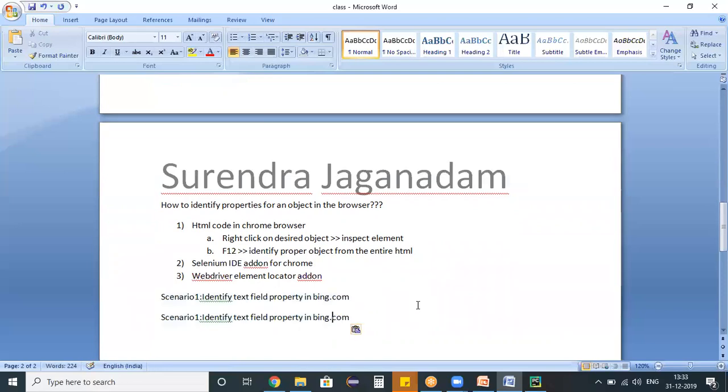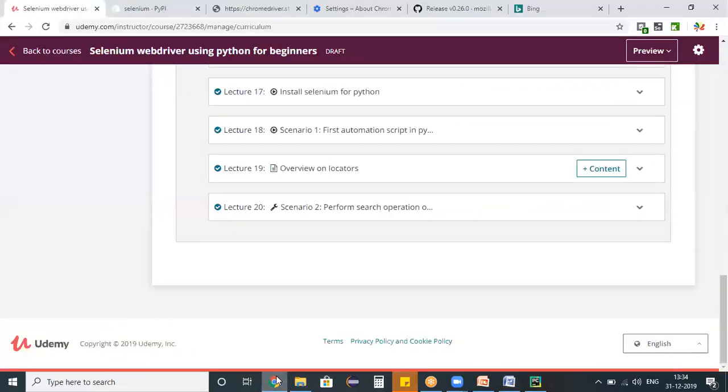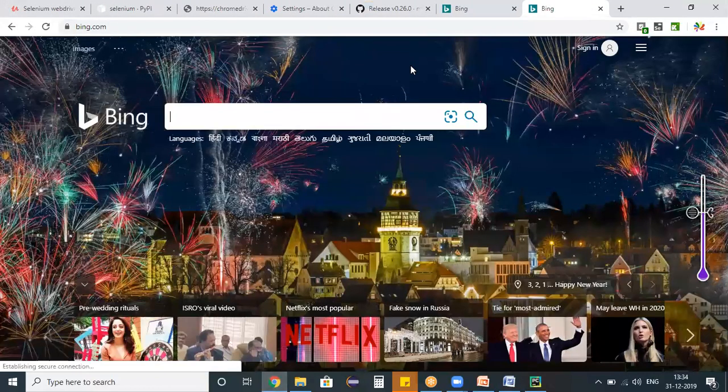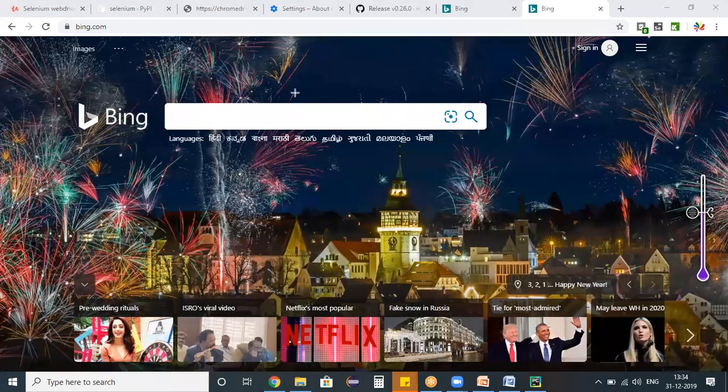And the second scenario is identify search button property in a bing.com application. So these are the two things. Let me move on to my browser, and here I'm opening the bing.com application. So let me write down the annotations. So this is my first scenario.